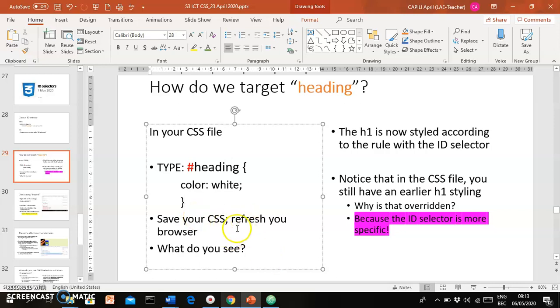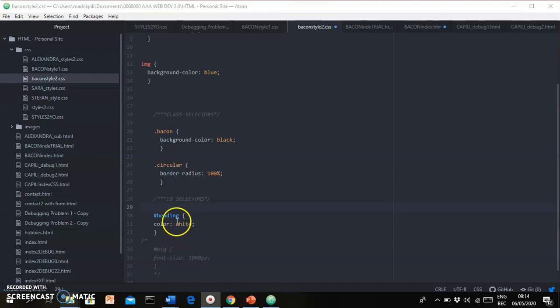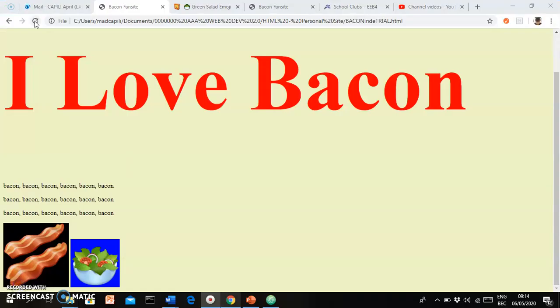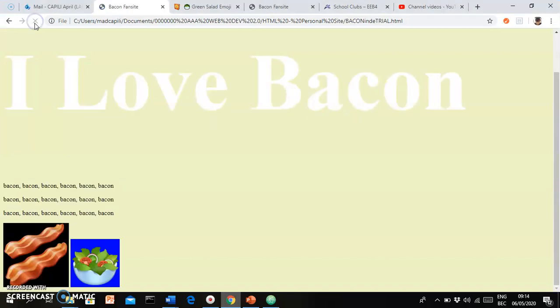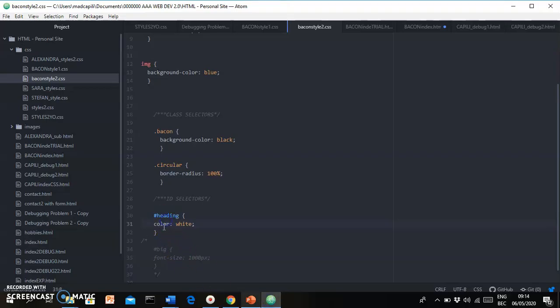So if I go first, I'll go back to my CSS to show you. So this is what I typed in. I'm targeting the heading. I specify an attribute and the value. Now I need to save that and go to my web page. I'm going to refresh this. And as you can see, the color of the H1 has changed. It's now white according to this more specific styling.